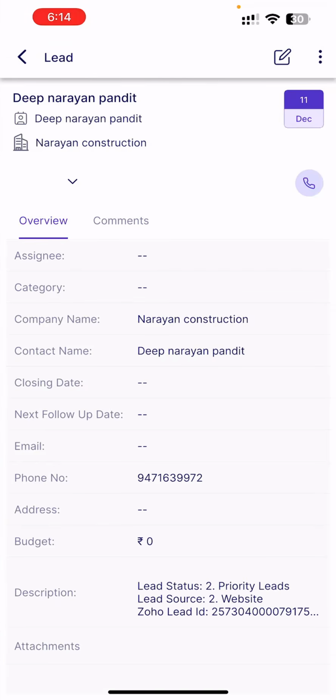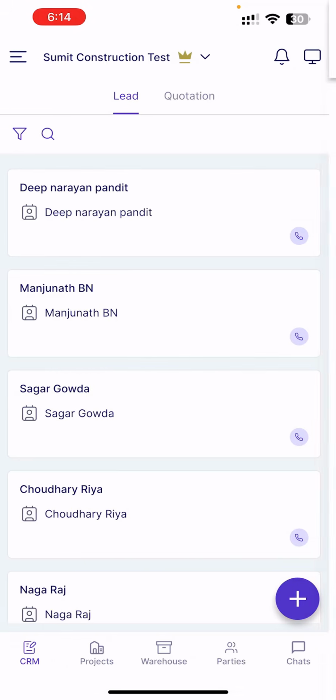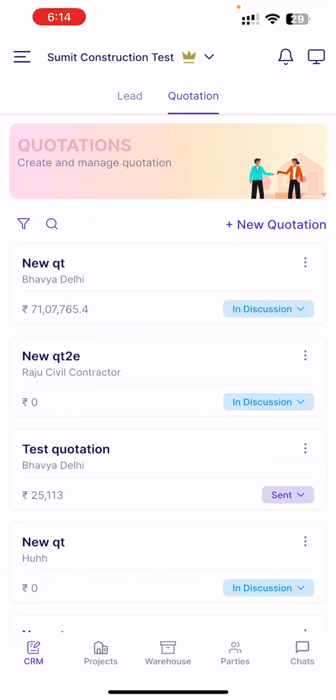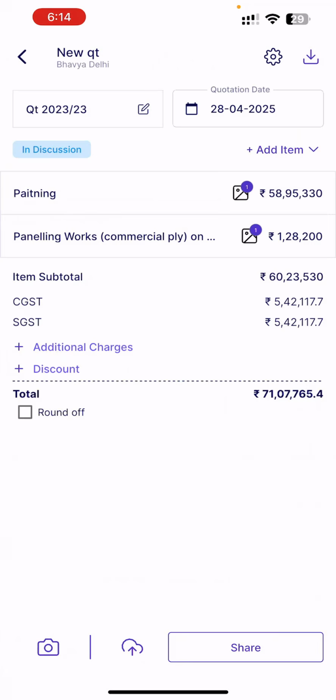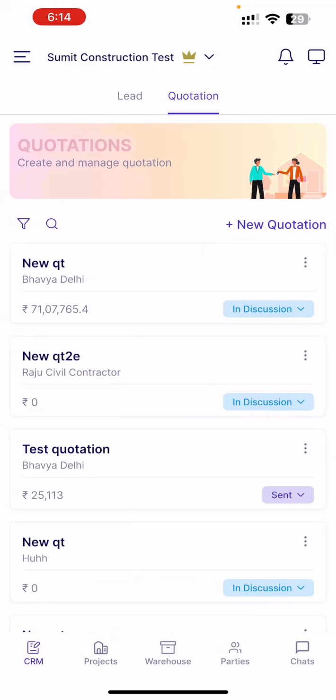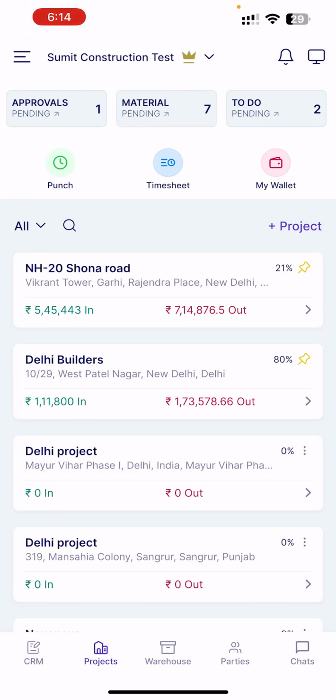We can see all the details of the different leads that we have captured, and we can provide quotations to those leads. In the project section, we can create all the different projects.